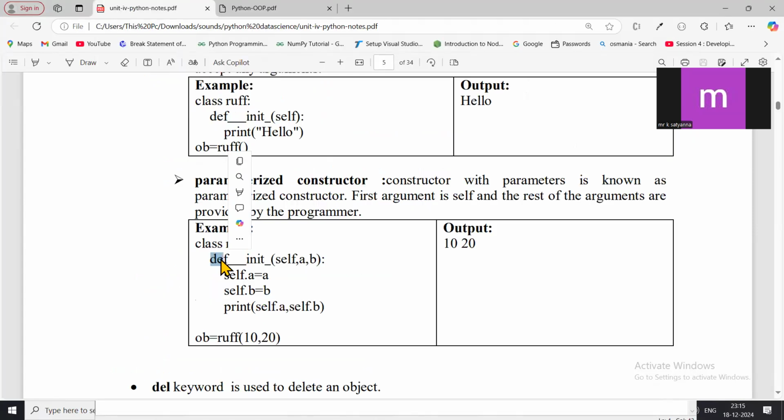One more example here: a rough class is there. It has a constructor with self, a comma b. These two, a and b, are the parameters here. A is assigned to self.a, b is assigned to self.b. Then self.a and self.b are printed. So this is known as a parameterized constructor, that is, a constructor with parameters.